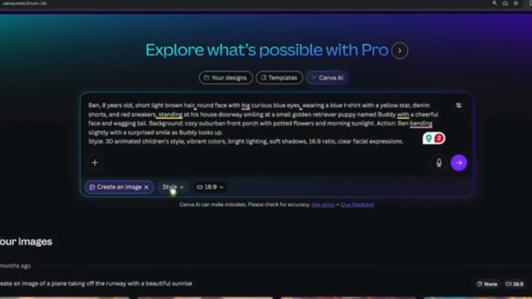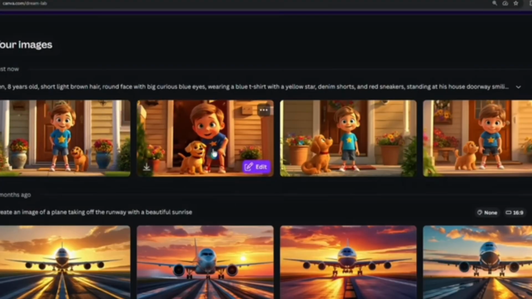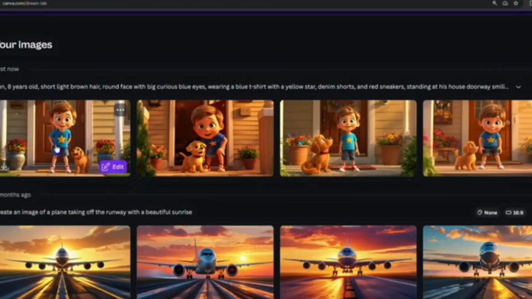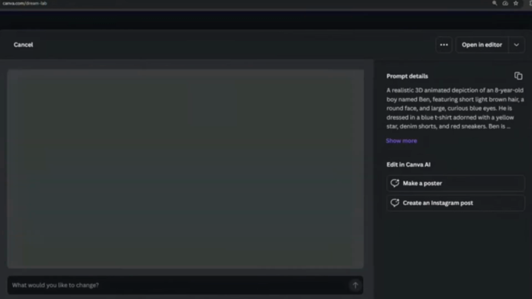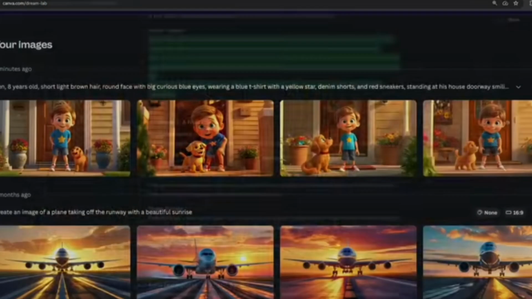So, let's get started. First, open Canva on your mobile or laptop and log into your account. If you don't have an account, you can create one for free. After logging in, you'll see the home page where you can create different designs.